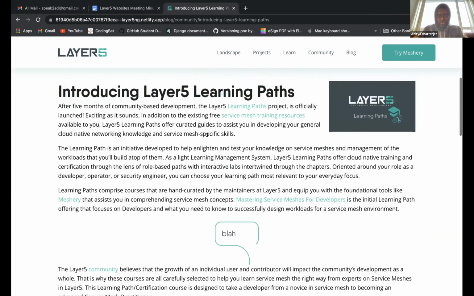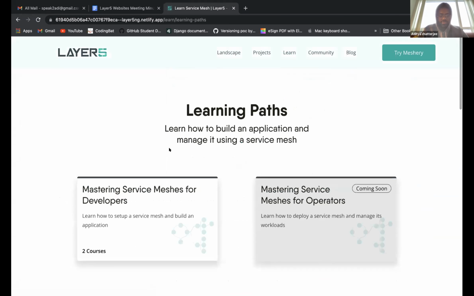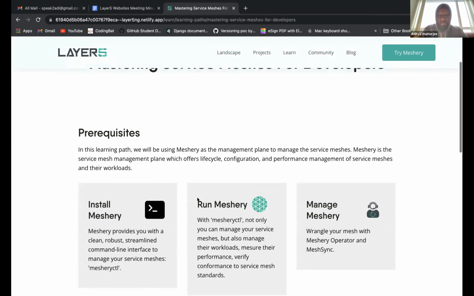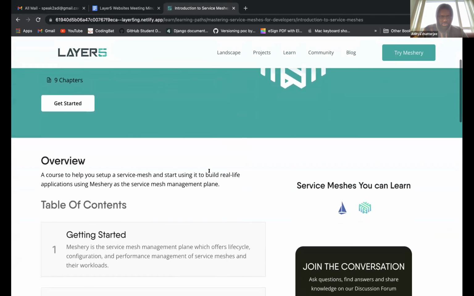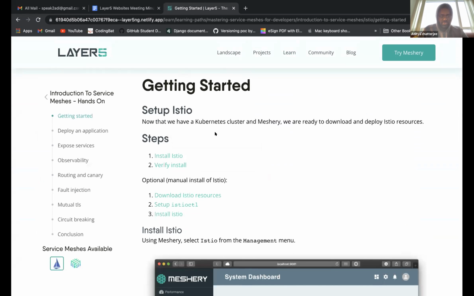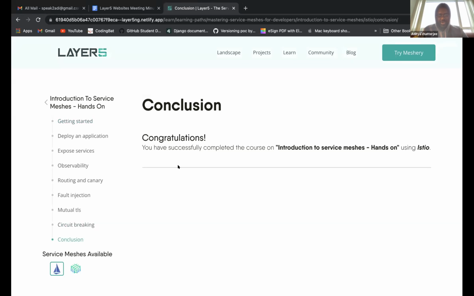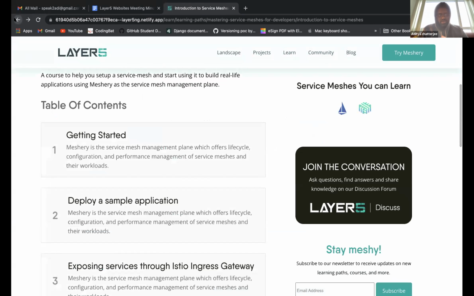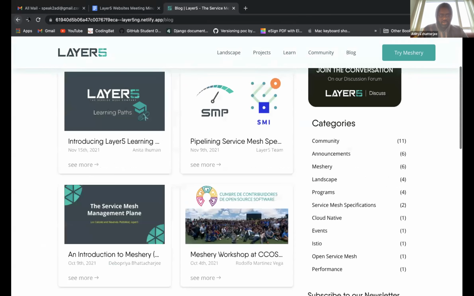So anybody who is new here and doesn't know what learning paths are, basically there's a learning path called Mastering Service Meshes for Developers. Over here, you could go through a course. We have two learning paths, one with Istio and one with Linkerd. Here you could get started with learning about Istio, how to deploy an application, expose services, and everything. At the end, you get well acquainted with how Istio works. To introduce that, there was a blog written, but this blog needs some reviewing to be done. Anyone on the call is more than welcome to read and share your views on it.